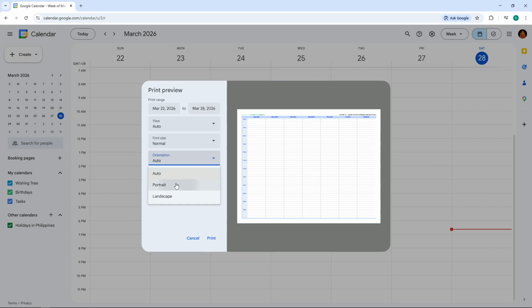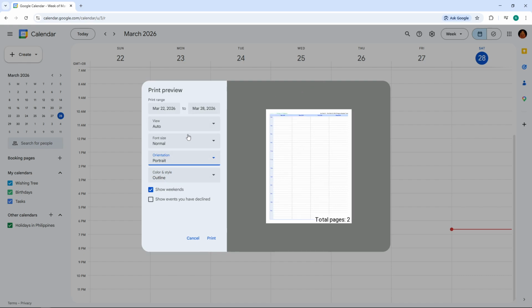You'll also see options to adjust the view, font size, orientation, and even color settings. Take a moment to configure these settings so your calendar looks exactly how you want it in your notebook. Once you're happy with everything, click on Print again.